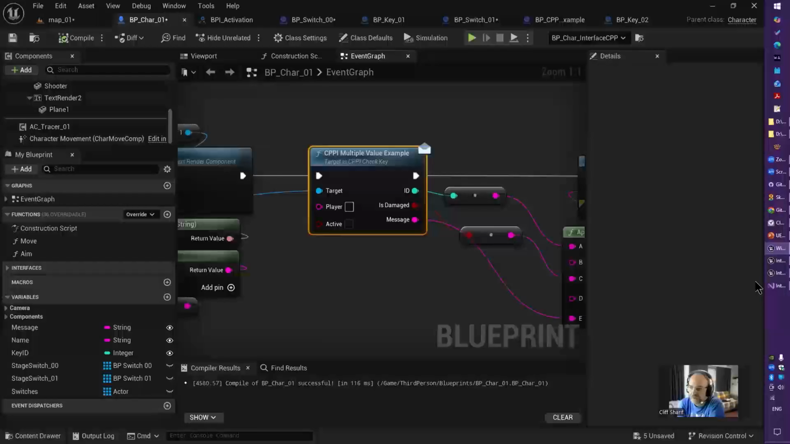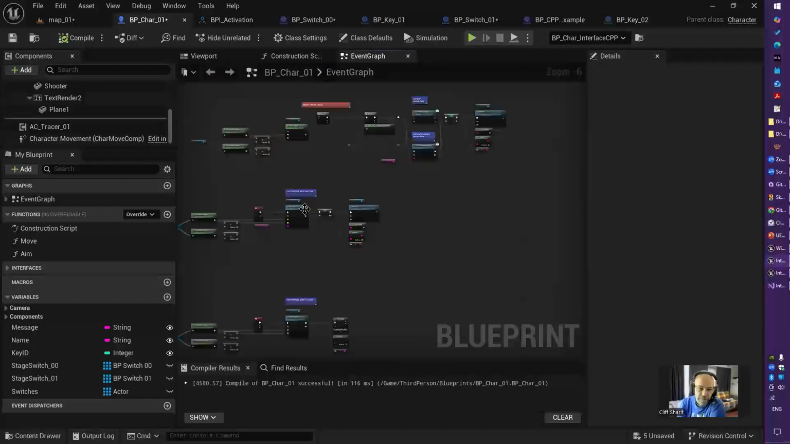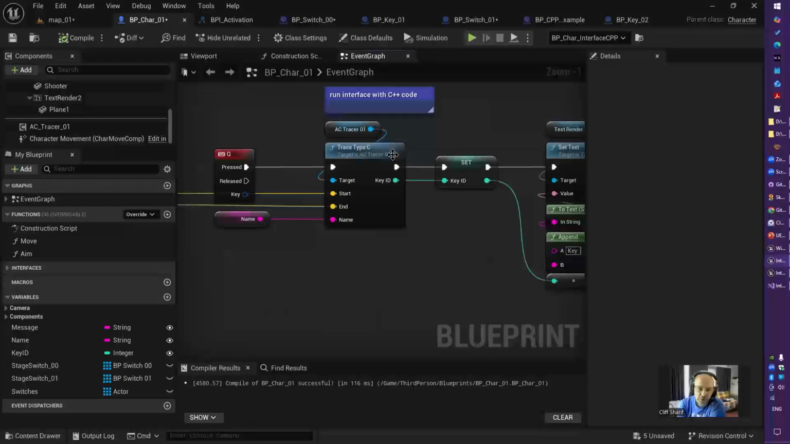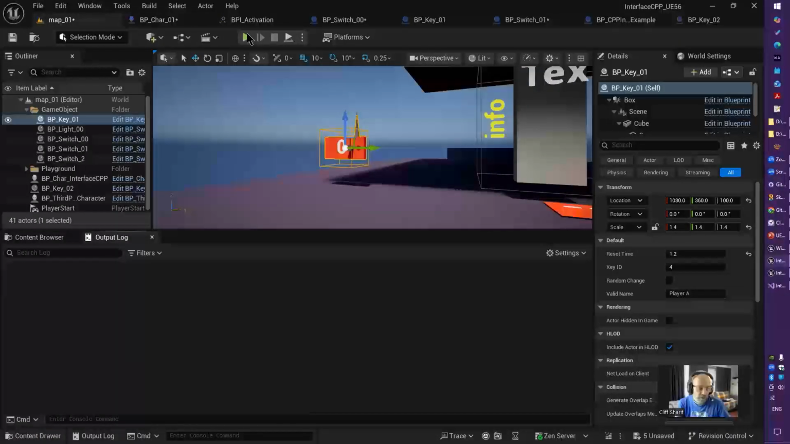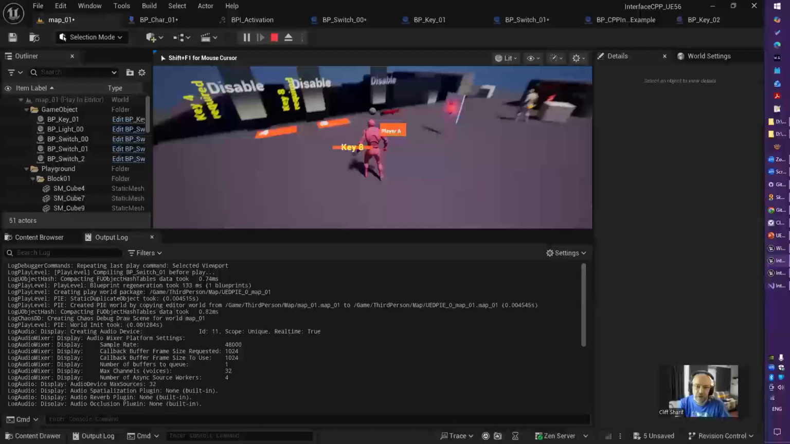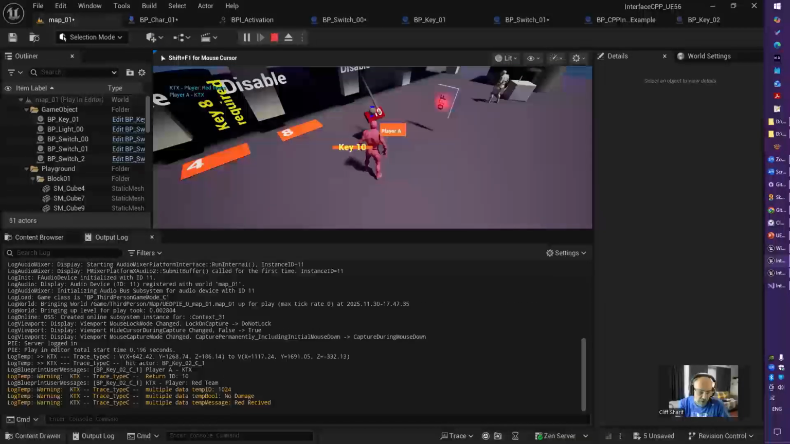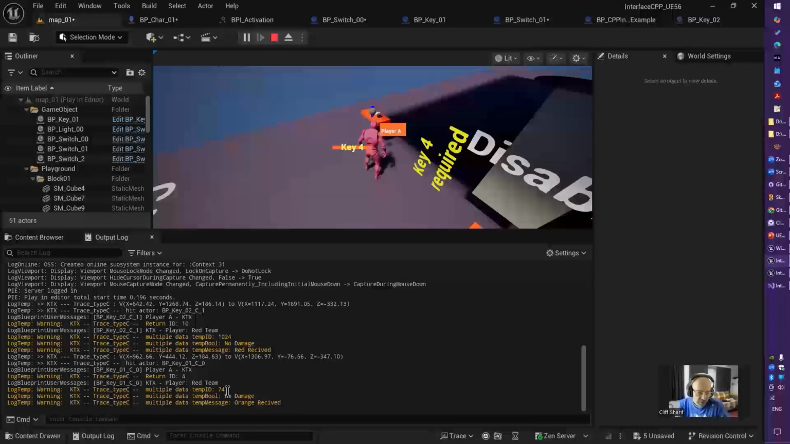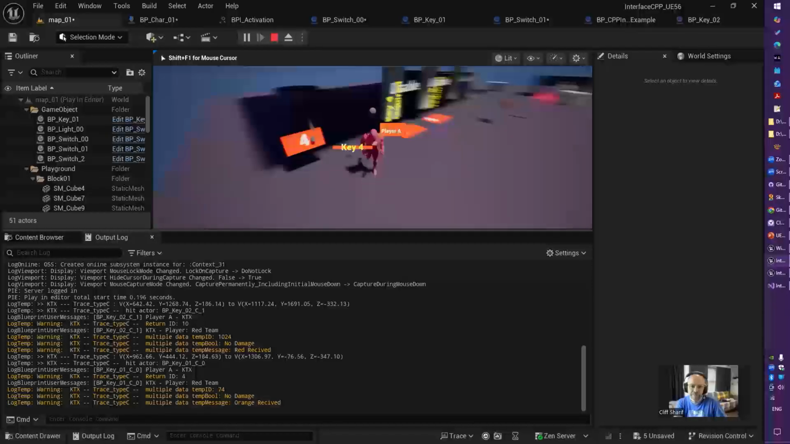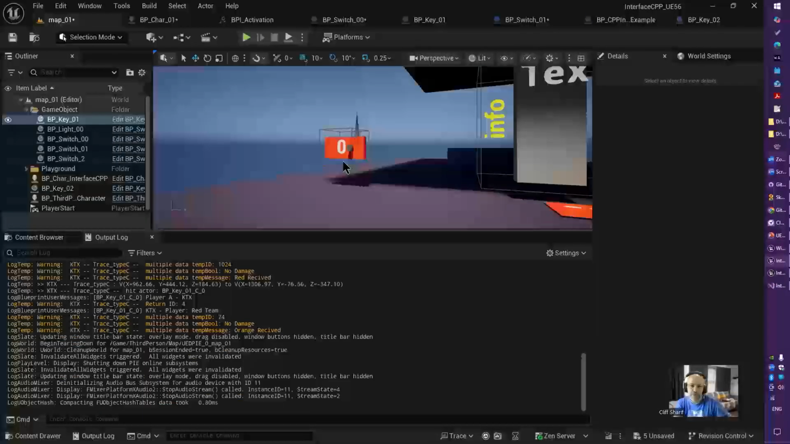So if I run this, as you know, it automatically will run that in the background. Let's go to the log, run the game, and let me just say Q. Here we go, 1024, no damage, red received. This is running from C++. And if I run this one on this guy, multiple data, 74, no damage, orange received. And this is running totally in C++. Awesome. Nice.